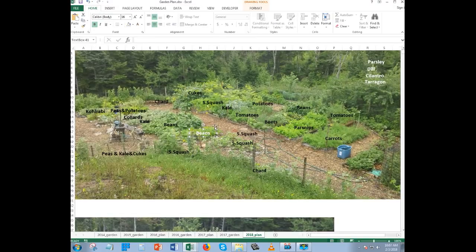So where am I going to put the other ones? Maybe down where I had these kale. Maybe just put this up here. Put these spare tags up here.